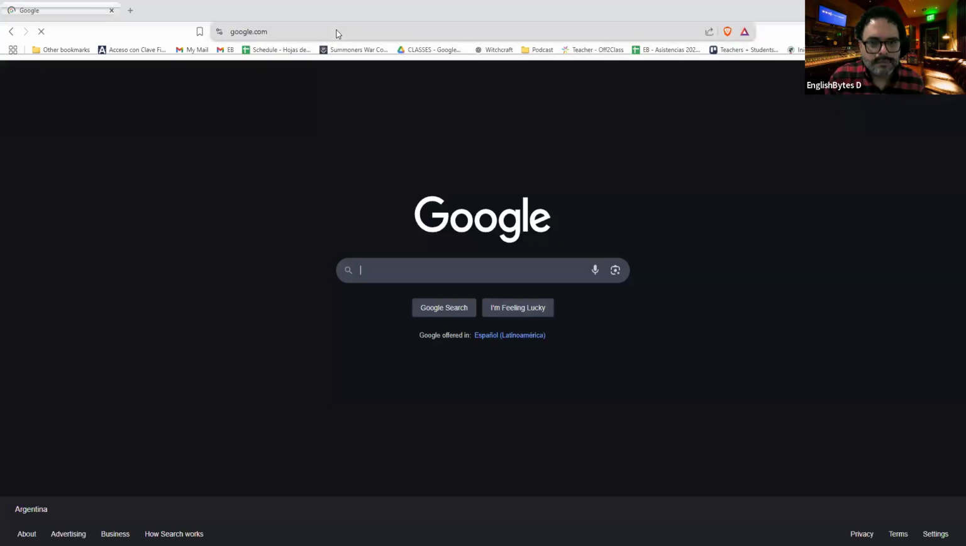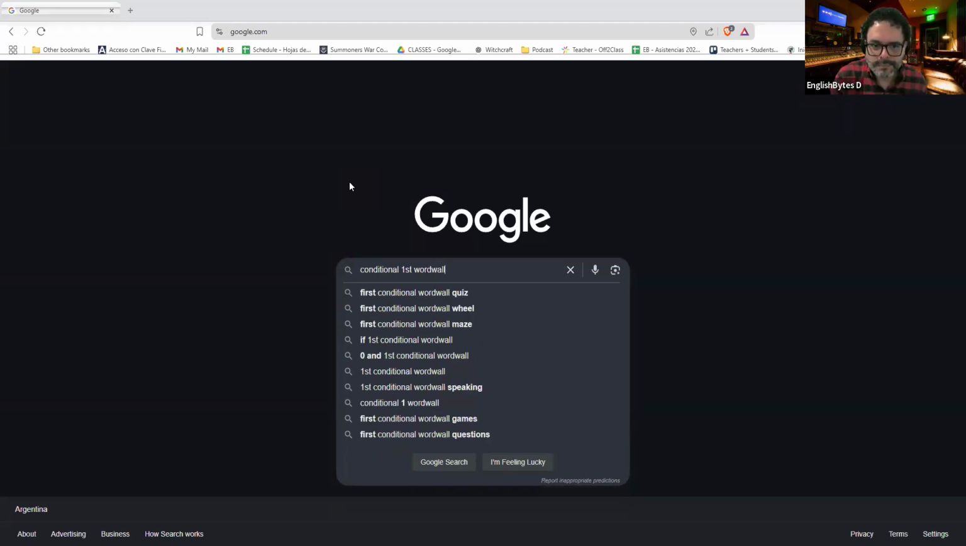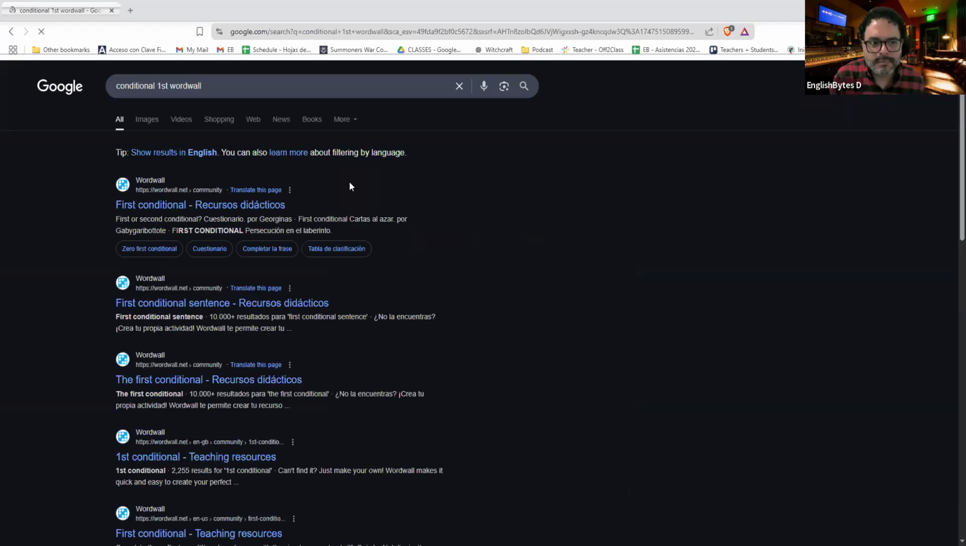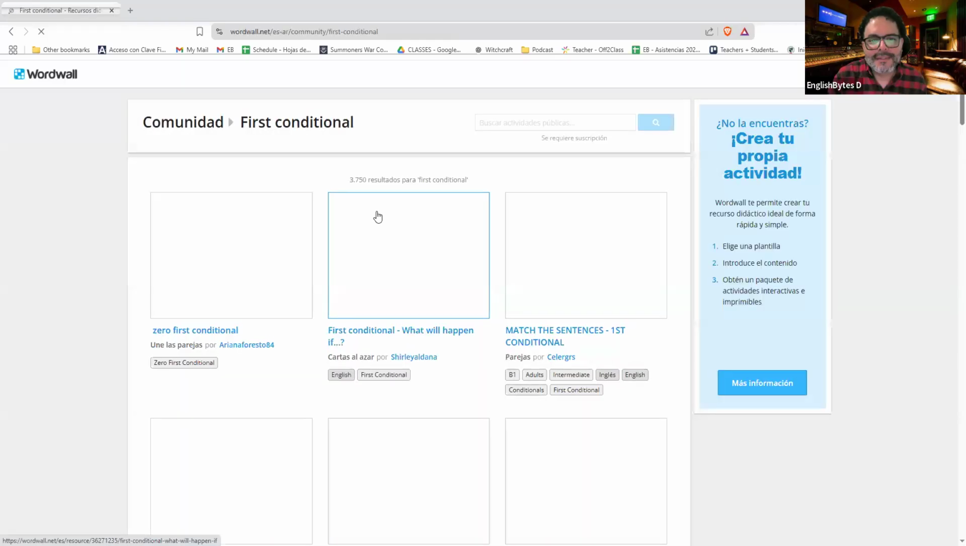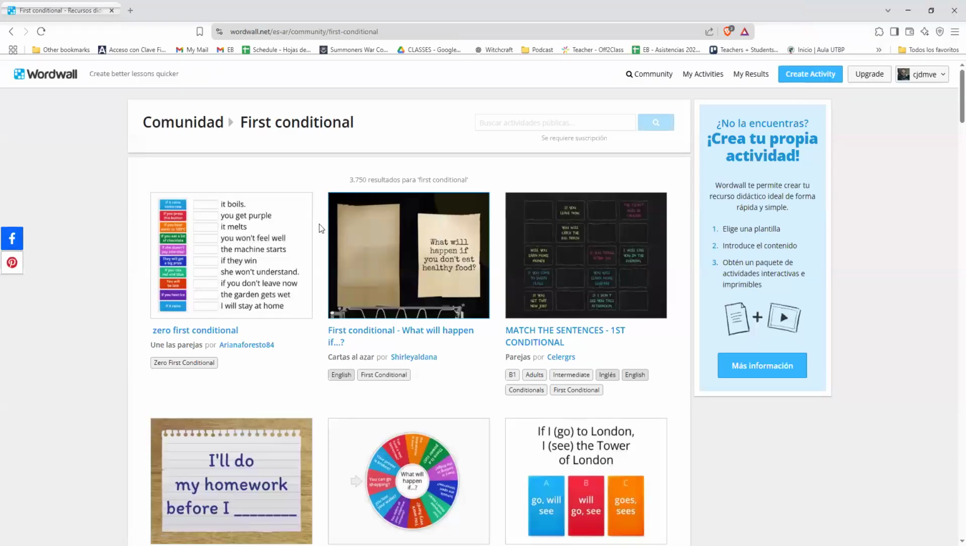You go to Google, and let's say Fernando wants to use an activity about conditional first, and he wants to find a game in Word Wall. So on Google, it gives you the link, so you don't need to use this. Oh, okay. And the games are already designed.